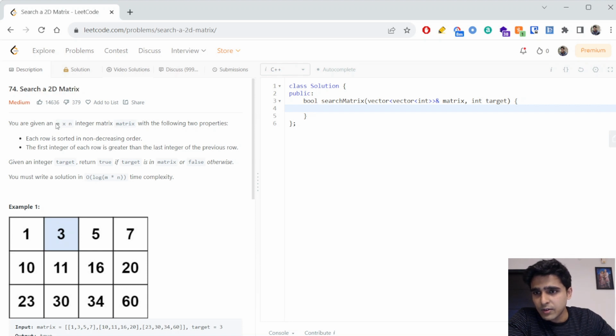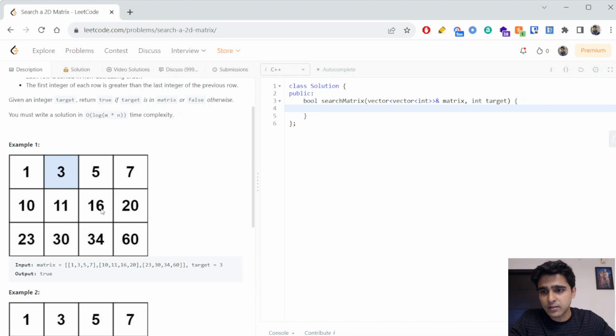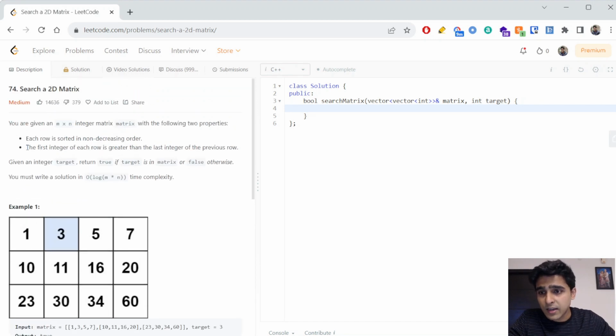So the question is you are given a matrix of size m cross n. And there are some properties of this matrix. First is each row is sorted in a non-descending order. Non-descending means that we can say it is in ascending order with values equal as well. The second thing is the first integer of each row is greater than the last integer of the previous row. So for example, in the row 1, the 10 is greater than 7, 23 is greater than 20. So these are the two properties of this matrix, and we will see how that helps us.